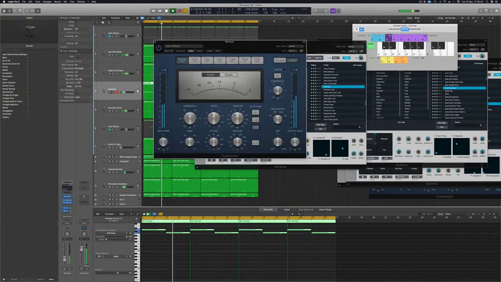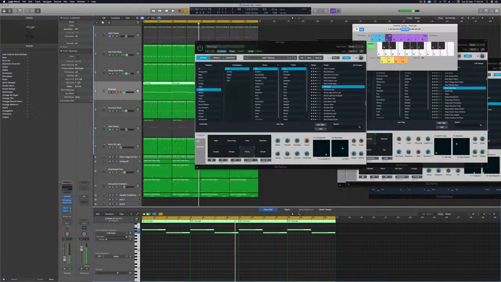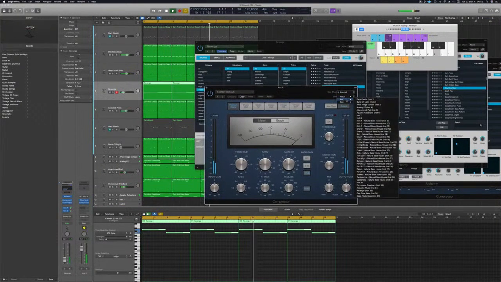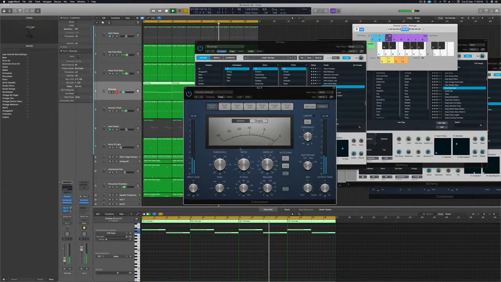Go on the compressor. I think we're good. Compressing heavy here. I'm gonna add the compressor to the side chain to really make it so it doesn't take too much space.